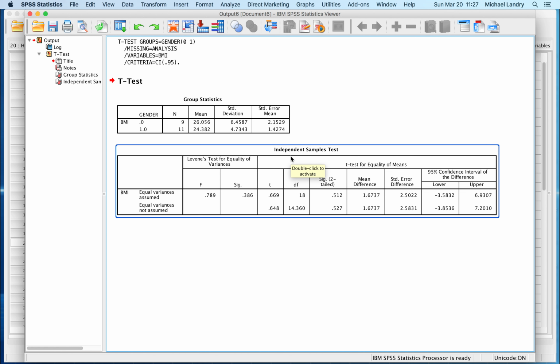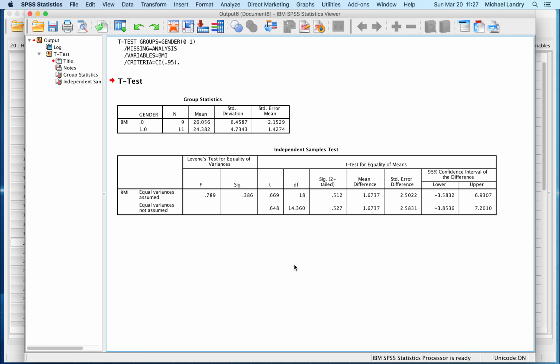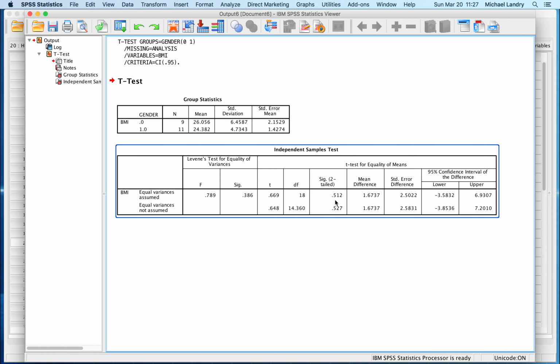Here are the results of our independent samples t-test, and the important number here is the significance, which in this case is a 0.512. 0.512 is above 0.05, so that indicates these results are not significant. Meaning we did not find a difference between the males and females in terms of BMI. So in this case, we would fail to reject the null.